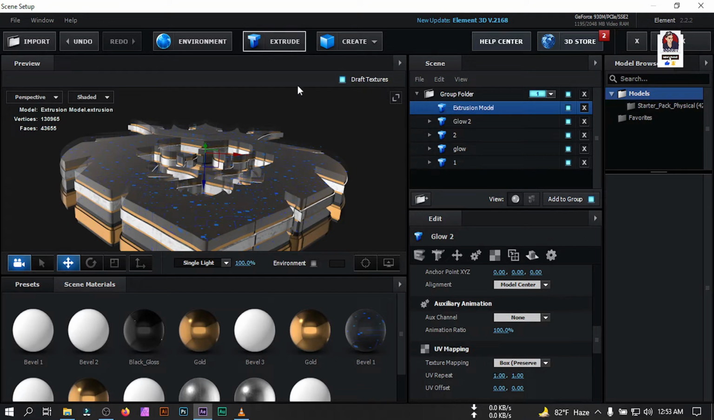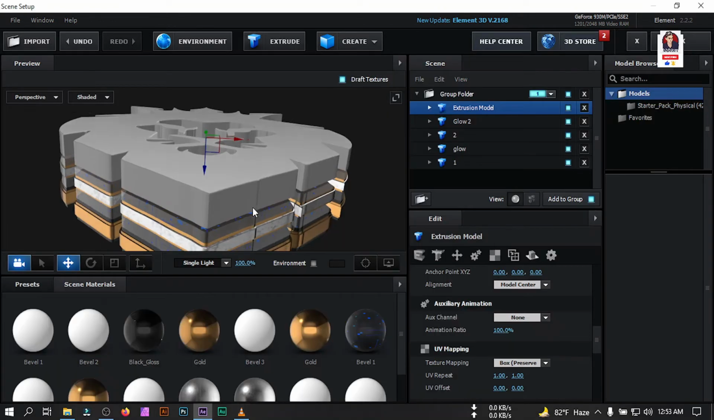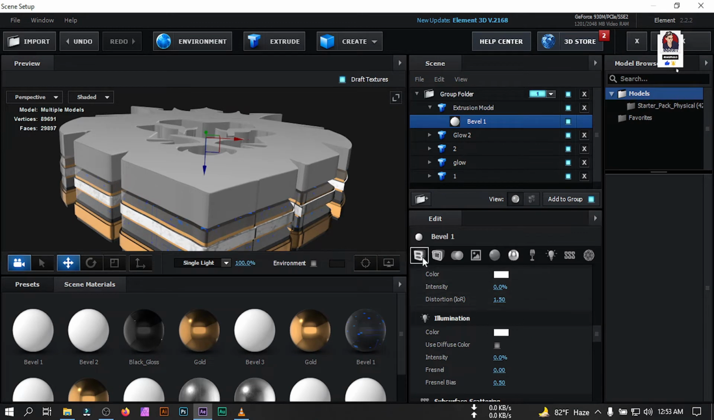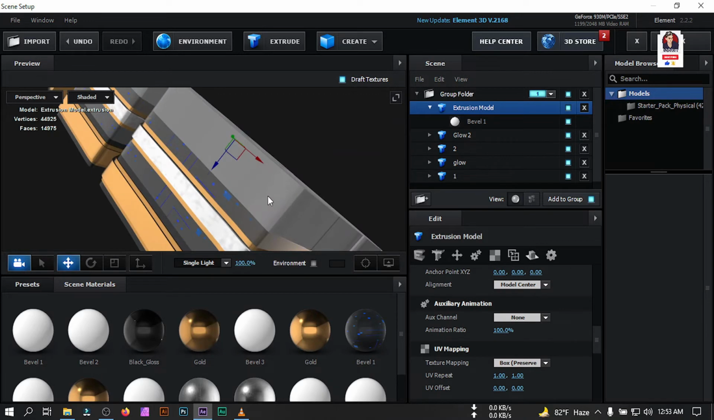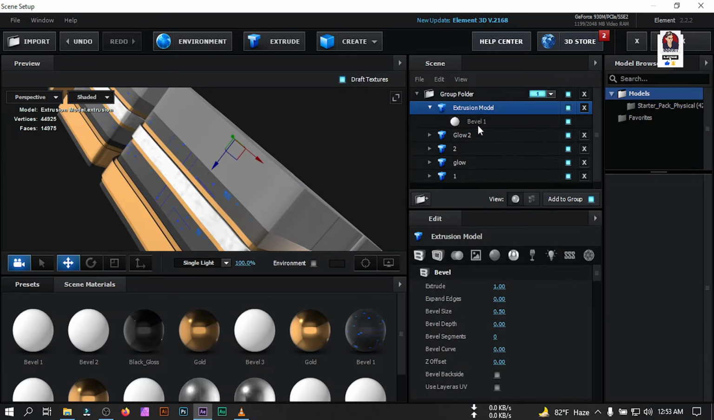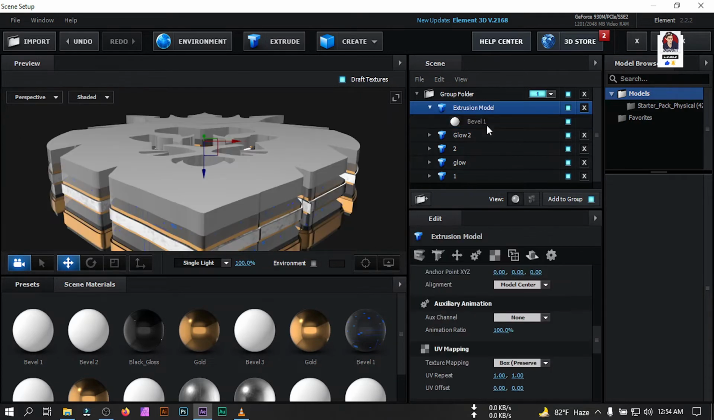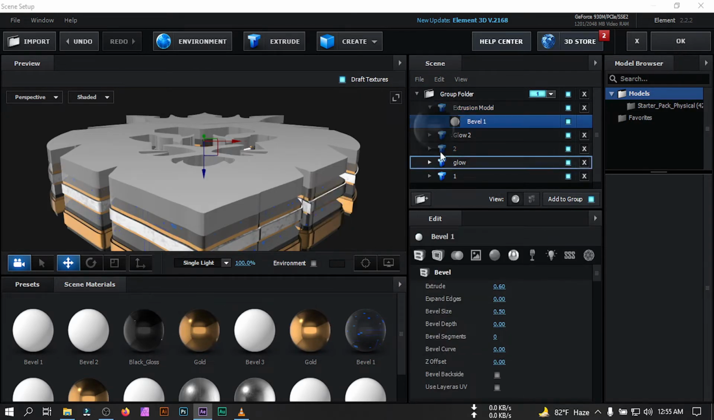Now again click on extrude. Let's drag this to here. Click here, then go to bevel, bevel curve to 0, segment 0, and also depth to 0. Let's match it to here and then change it to 0.60. After that select this and apply black gloss to here.